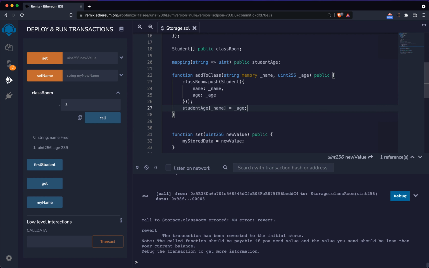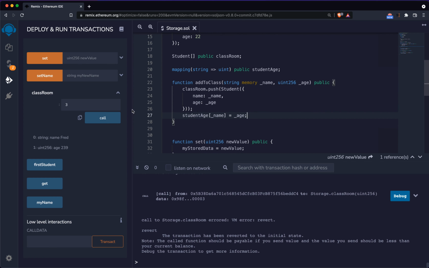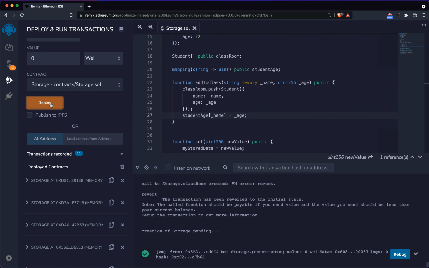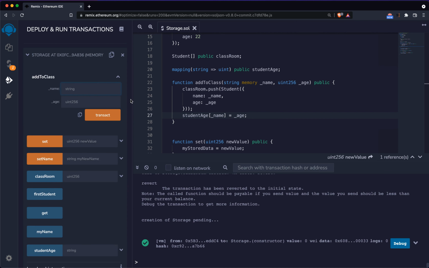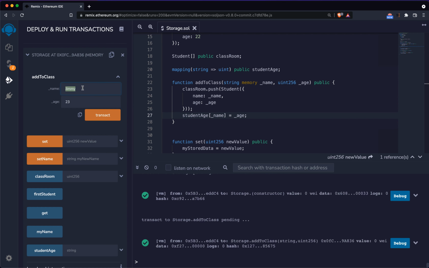We are going to now have a look at what happens. So we're going to deploy this latest contract, deploy it, and we're going to try to do an add to class. We're going to add Jimmy, and Jimmy is 23 years old. Then we have Samantha, who is 18 years old. And then we have Lorena, who is 22 years old.